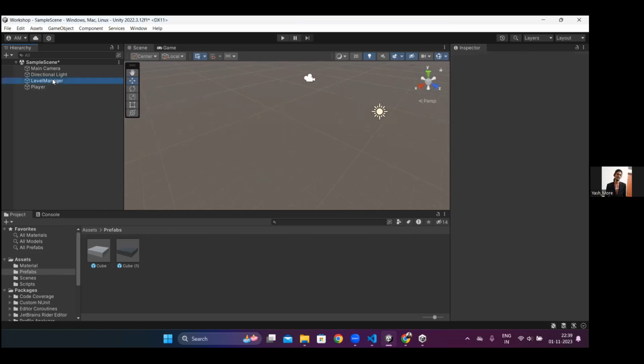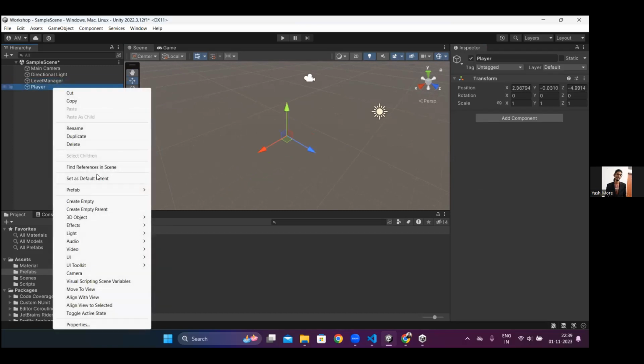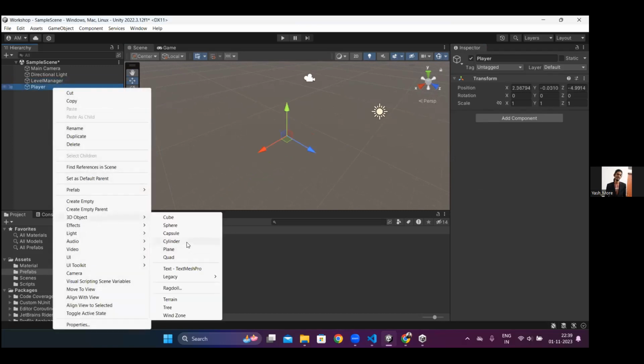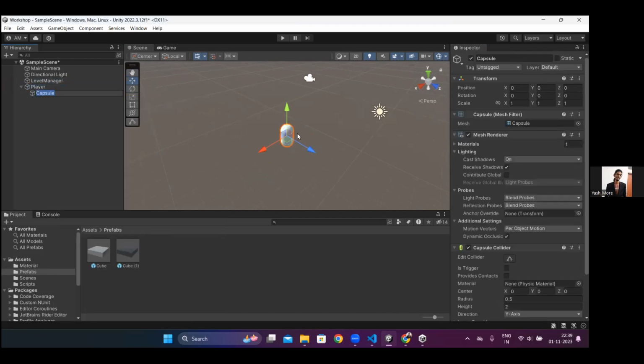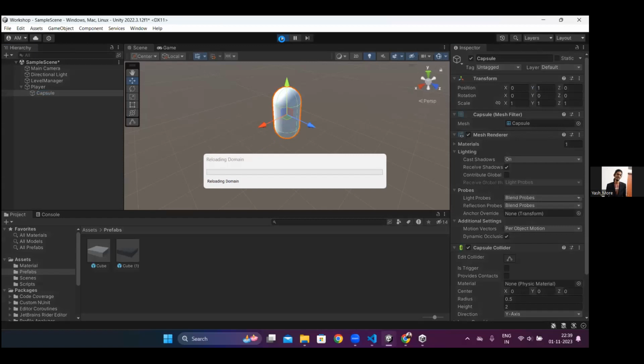And create a child object and make a child object capsule. Basically, add a B and let's have its position set to 0 and y-axis to 1. And let's see how this looks in our game.